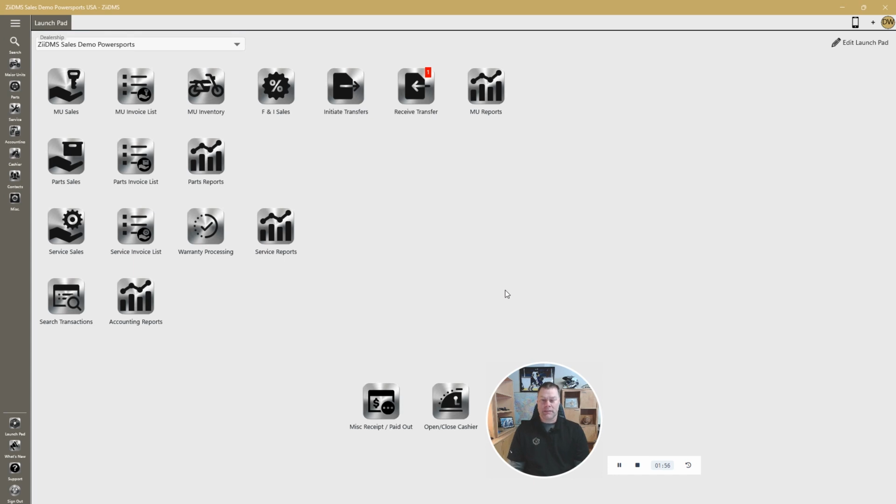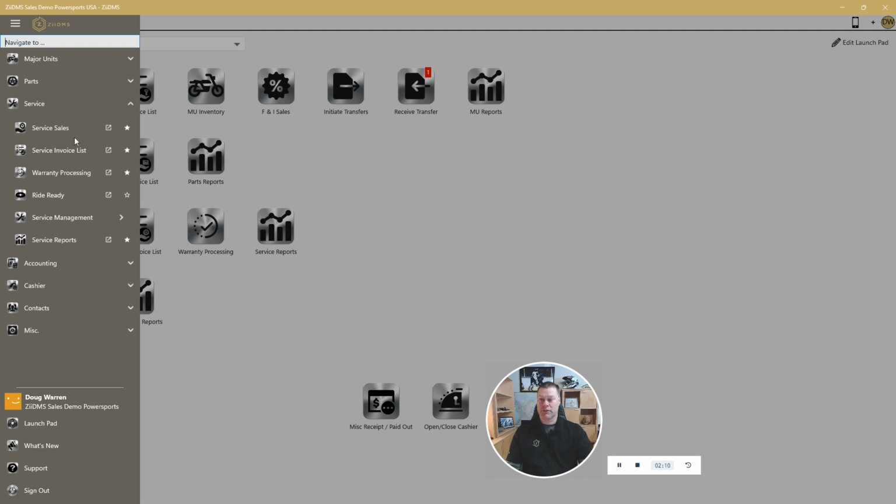So anyway, let's dive into it. I'll show you here how we do this within ZiiDMS, and then you'll have a clear understanding of how this major unit transfer happens. And I've got an example that's got some charges right on this unit, so you'll be able to see what we do with service charges and so forth.